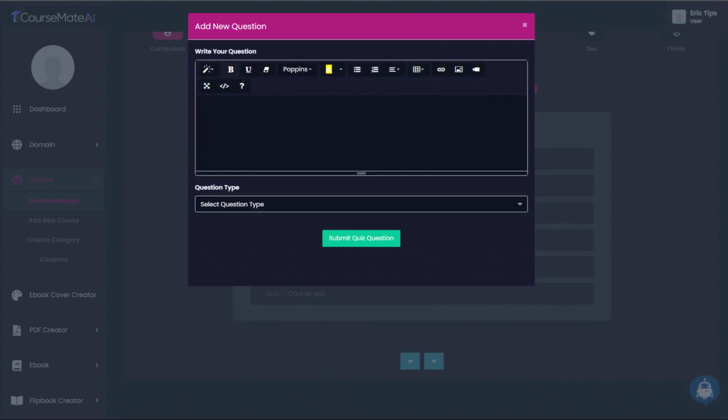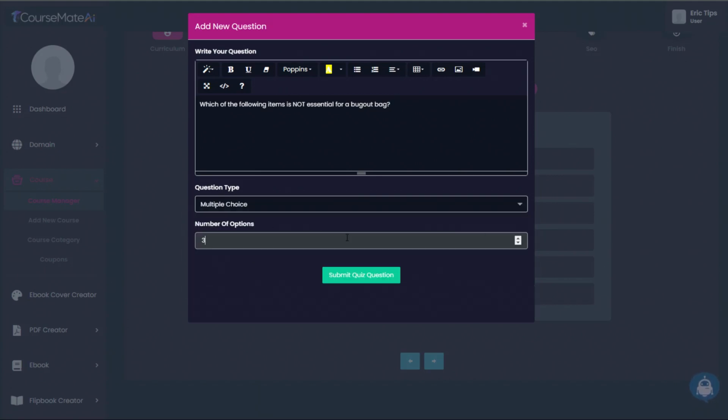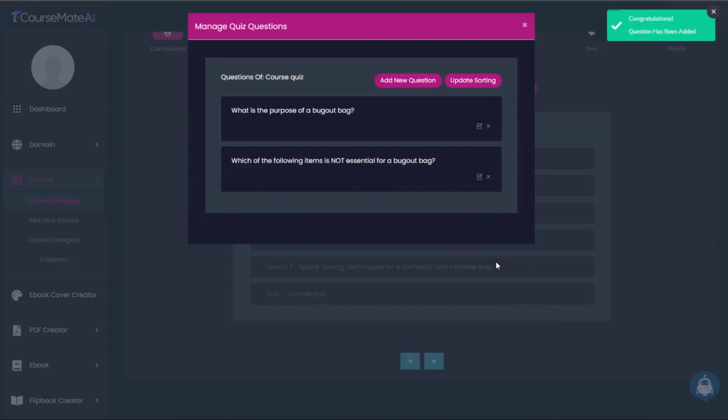I won't go through all 10 of these right now. I'll go ahead and just add one more for the sake of repetition. Which of the following items is not essential for a bug out bag? It's going to be another multiple choice. 4 options. We'll hit enter, and then shelter, first aid kit, that's essential. Snacks and water, that's essential. Novelty items for entertainment, not essential. So that's the answer, and we'll submit that quiz question. Okay?